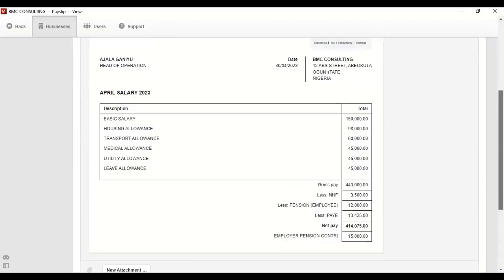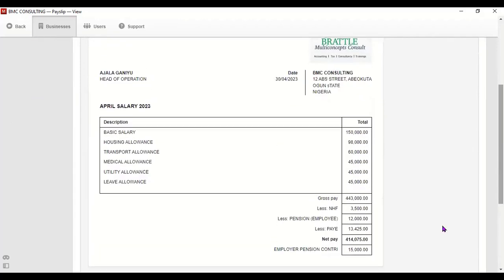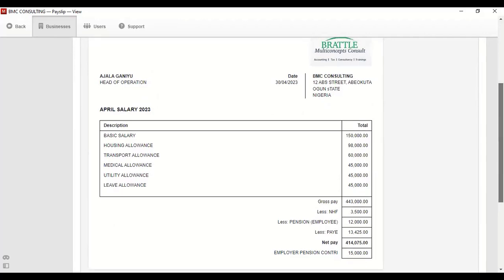You have done the payslip for Jala Ganeyu, which is showing the total gross pay, less this, less this, and less this. So it's going with this, and they show him that even the employer has contributed an amount for that. You can also change the columns under settings. You can work on the columns and change the settings so that it looks nice.